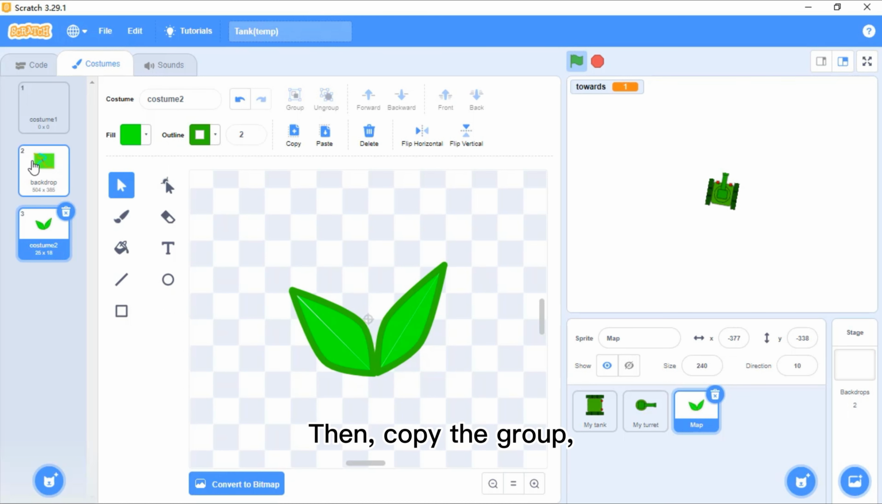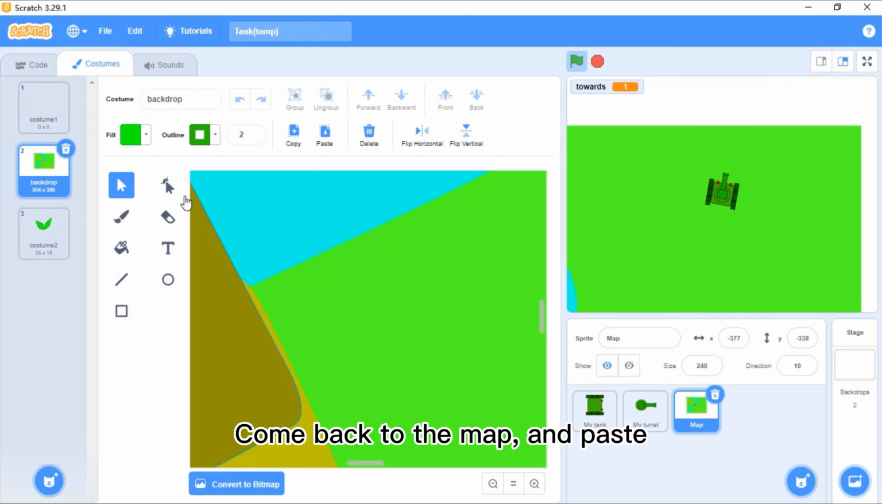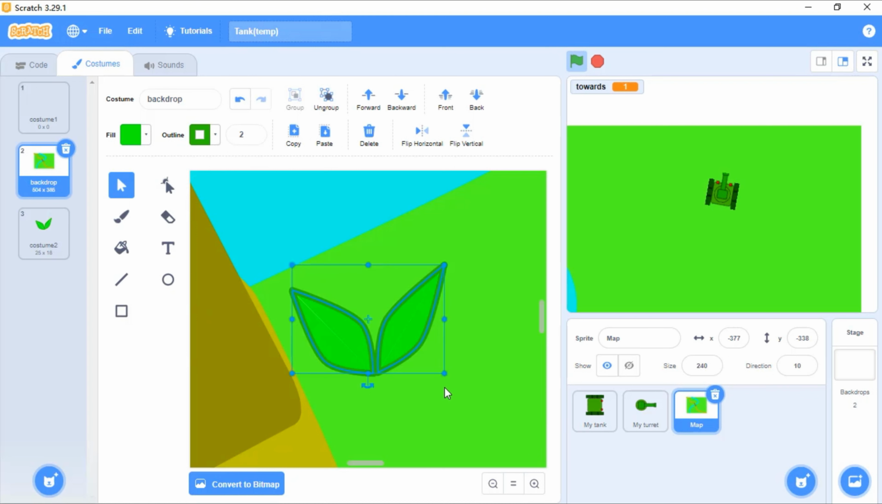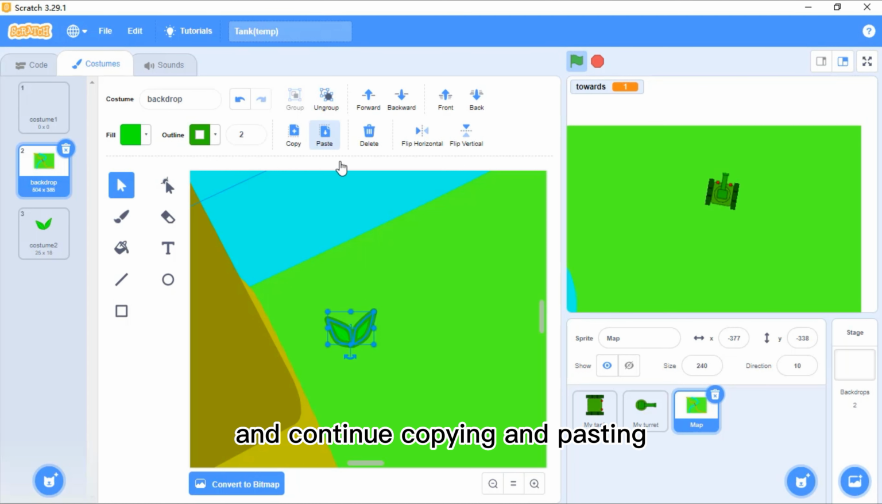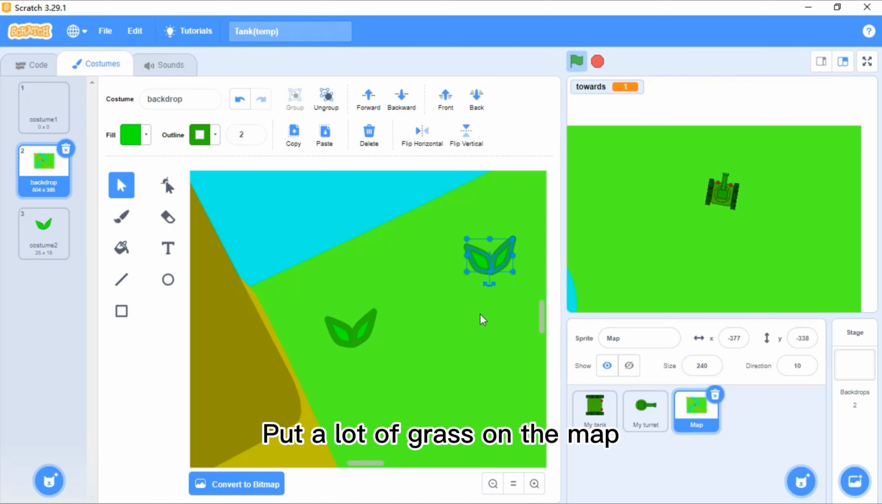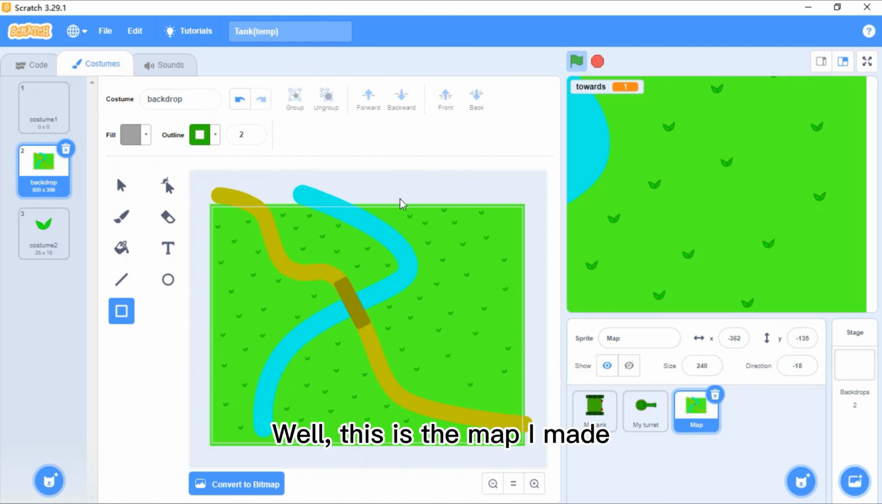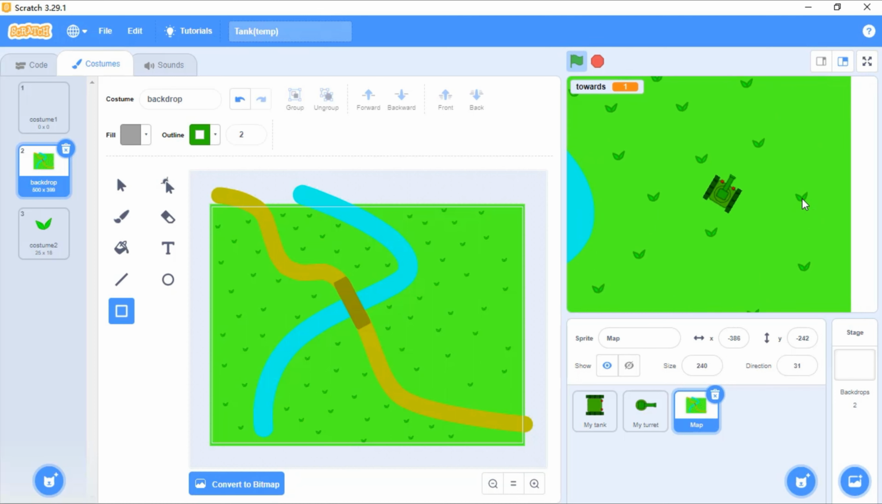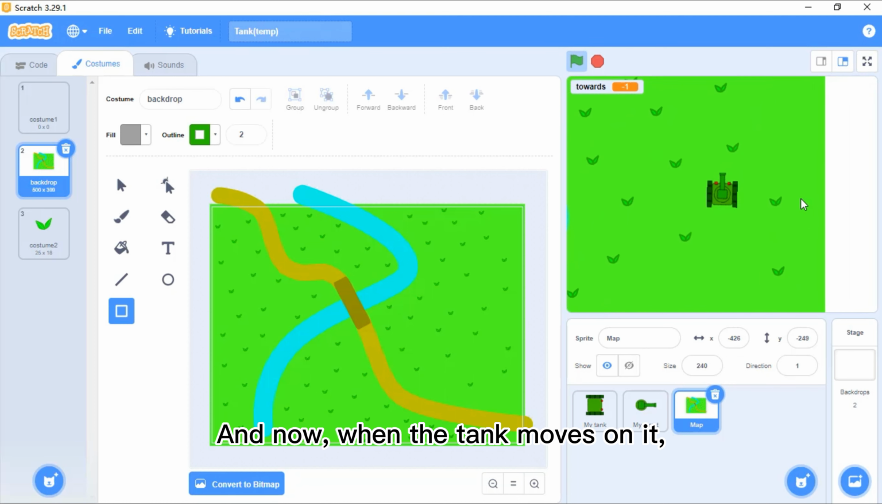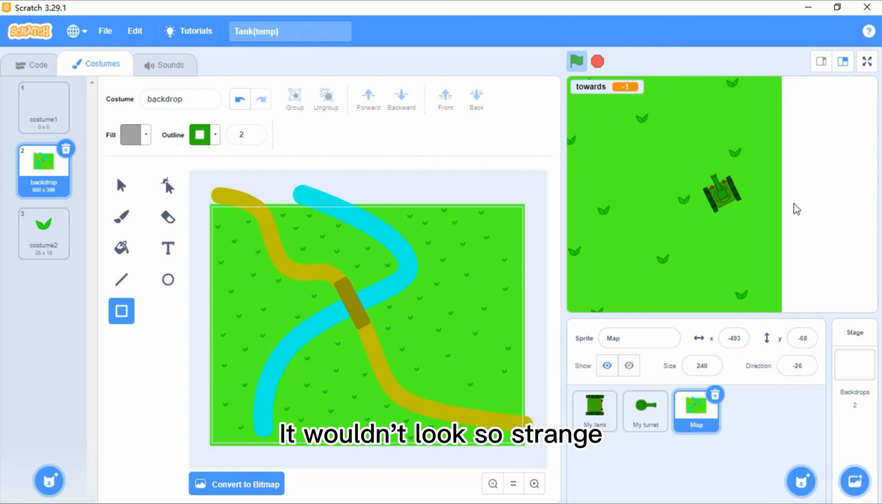Then, copy the group. Come back to the map and paste. Well, make it smaller. And continue copying and pasting. Put a lot of grass on the map. Then the map could be like this. Well, this is the map I made. And now, when the tank moves on it, it wouldn't look so strange.